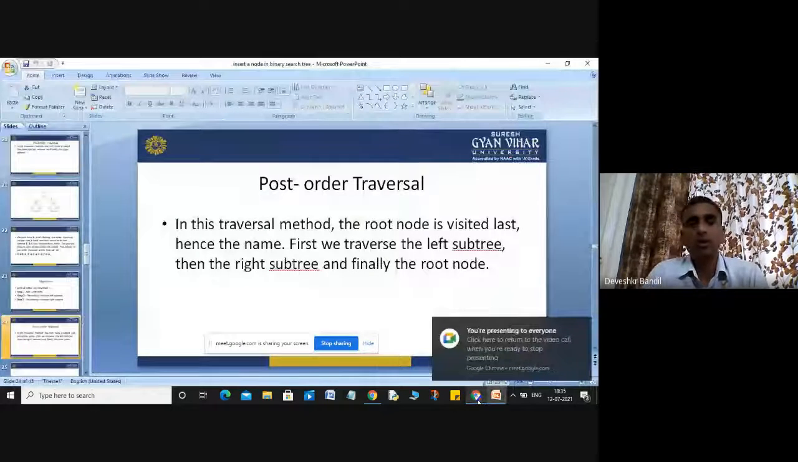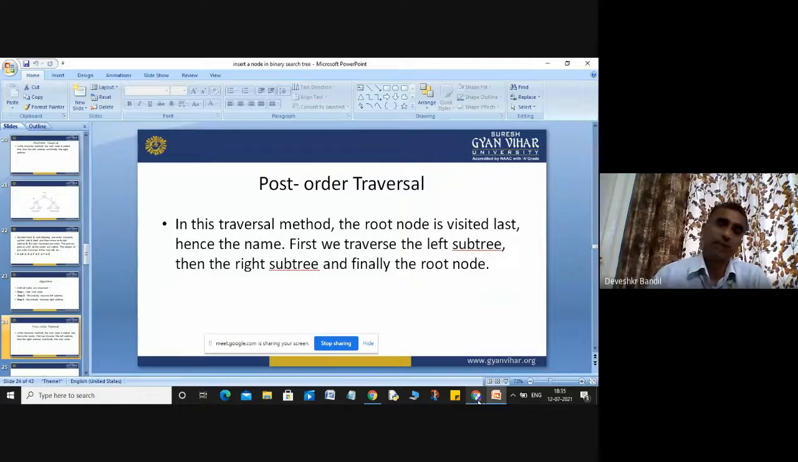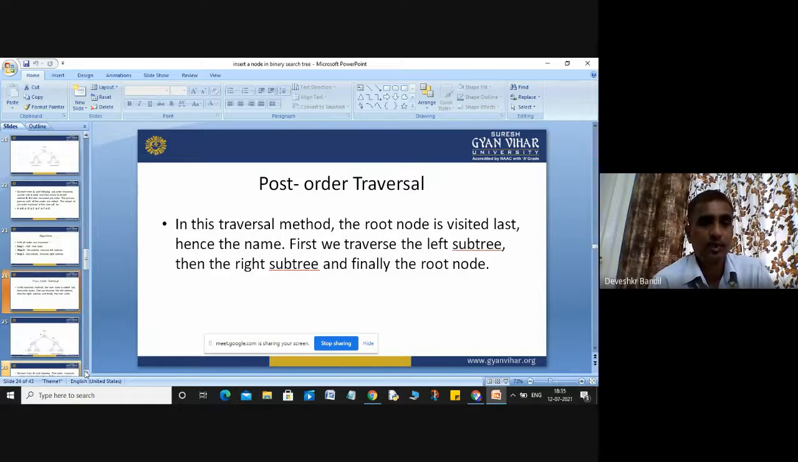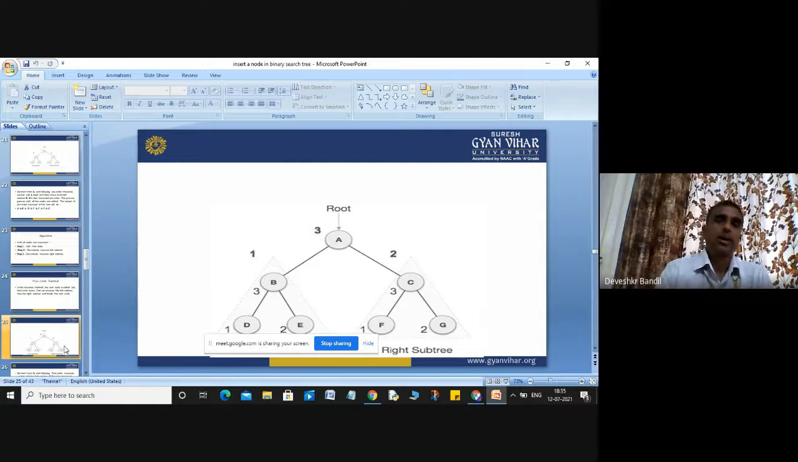In your post order traversal, the root node is visited the last. First of all, you will visit the left subtree. After that, you will visit the right subtree. After that, you will visit the root node. You can see here in this slide, first of all you will visit the left subtree. After that right. After that your root.